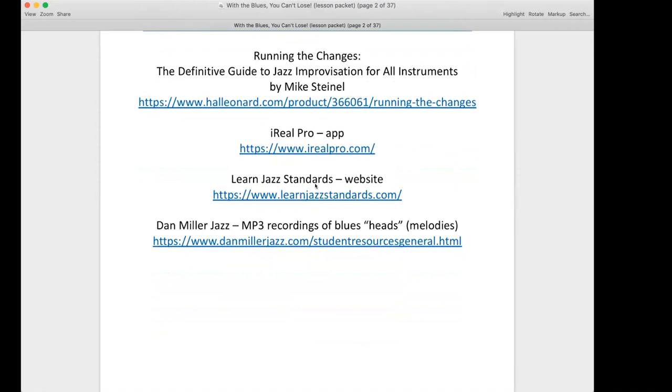Learn Jazz Standards. This website has many, many lessons, and you can search specifically for what type of material you're looking for. Are you looking to learn about blues scales? Are you looking to learn about bebop scales? Are you looking to start to outline chord tones? Are you looking for a lesson in music theory or harmony? They've got everything. It's an amazing website. So there, and then don't forget about these blues melodies right here, Dan Miller. So start there, and that'll lead you to other places.